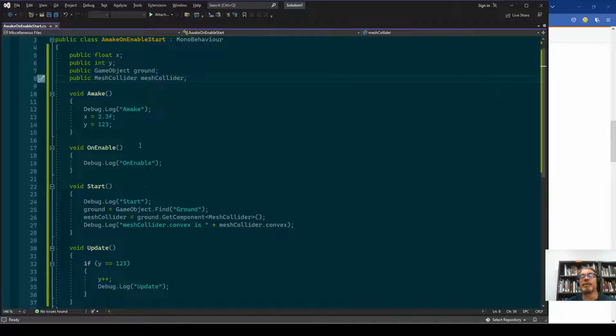This is important. This is actually a good pattern to follow also for you. And then there is OnEnable, which just prints its own name. Then there is Start, which also prints its own name, and then initializes the references, meaning the reference to the ground game object and the reference to the mesh collider component inside the ground game object. And then it prints, through this reference, the value of convex. So we expect it prints that mesh collider convex is false, because we saw before that it was unchecked, right?